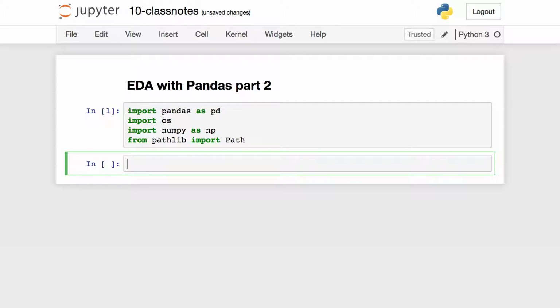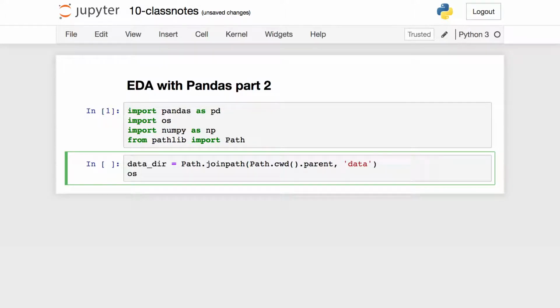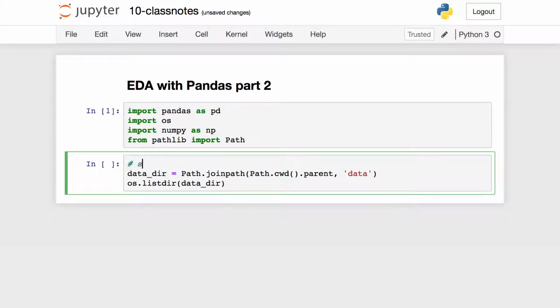A little breakout. So data directory is going to be equal to path.join, path, current working directory, parent, data, and run that. And then os.listdir, data dir, and this will show the contents of the data directory.